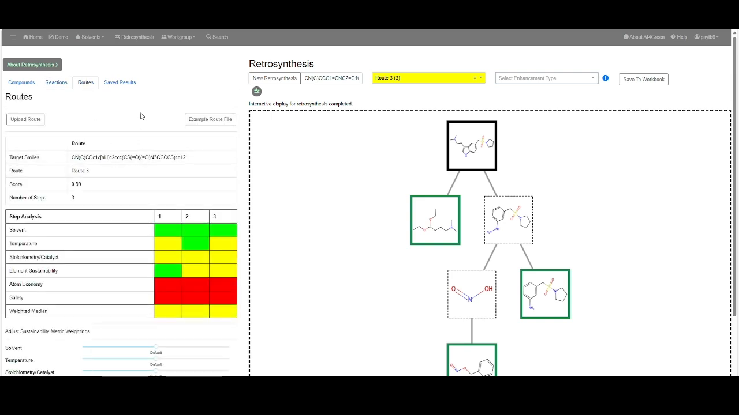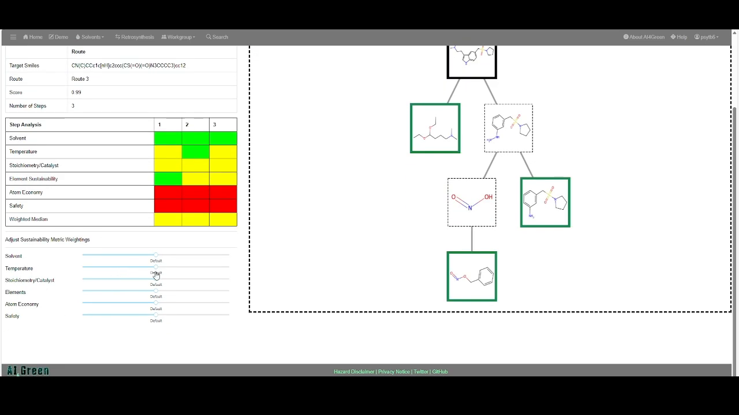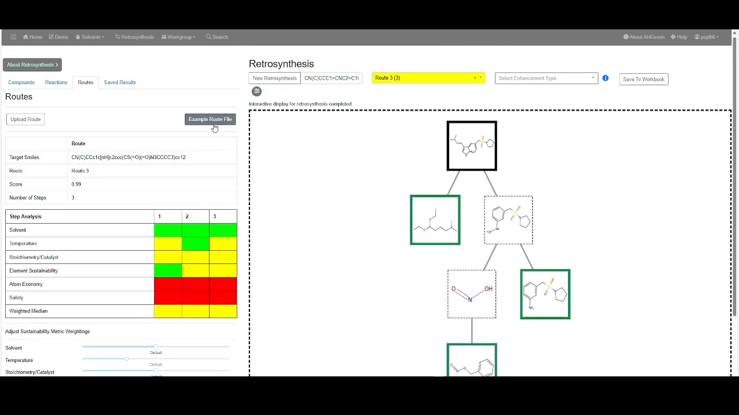Additionally, you can look at the sustainability weightings of the whole route by looking at the step analysis. Furthermore, you can adjust which metric weightings are more important to you with the sliders at the bottom. Finally, you can save your results with the Save to Workbook button on the far right, such that you can re-access your retrosynthesis later on after leaving it.